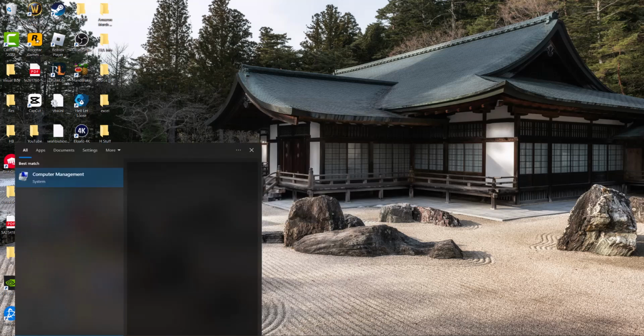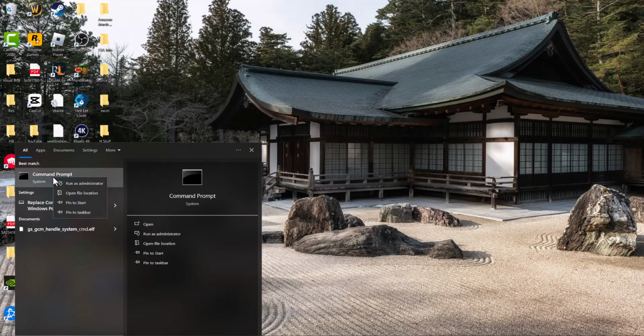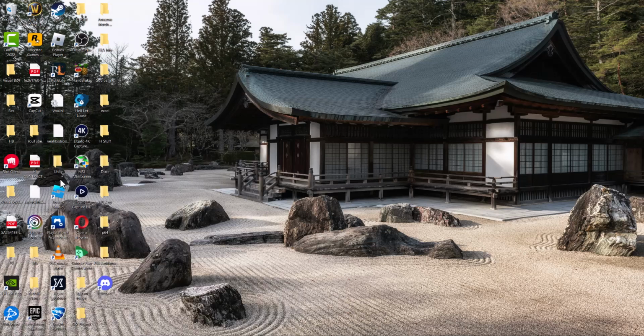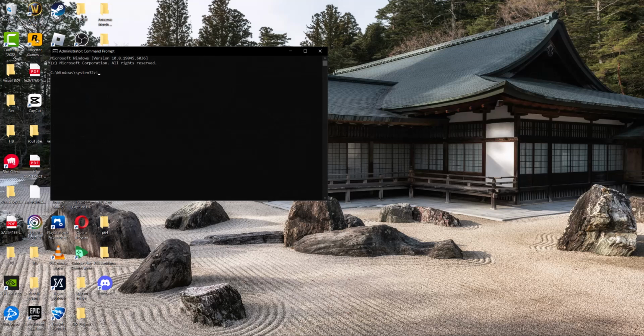The next thing to do is go to your search bar and type in cmd. Basically open up the command prompt by running it as administrator. In here you're going to type in ipconfig /flushdns. You're going to successfully flush the DNS resolver cache.